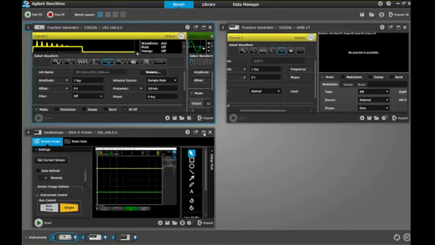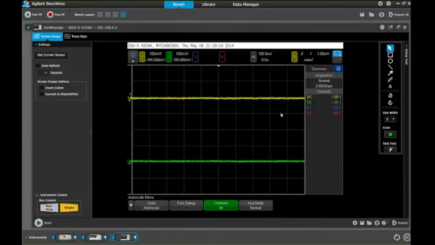And I'm going to make this scope window a little bit bigger so you guys can actually see it. Unfortunately, with the scope I don't have as many control capabilities, so I'm really limited to screen image and trace data capture for BenchVue at this point. BenchVue is at a 1.0 release, so in the future releases, which are coming up pretty soon, we'll be updating the features and capabilities of BenchVue.